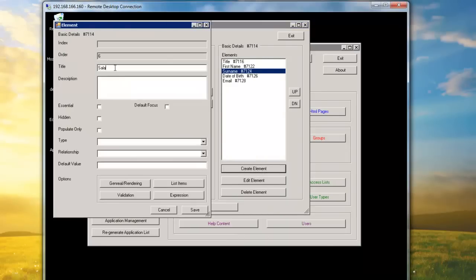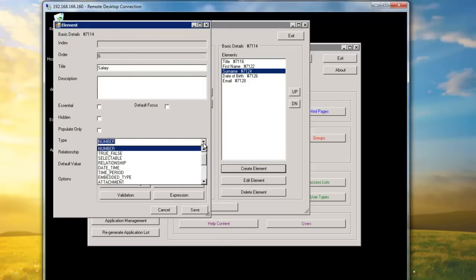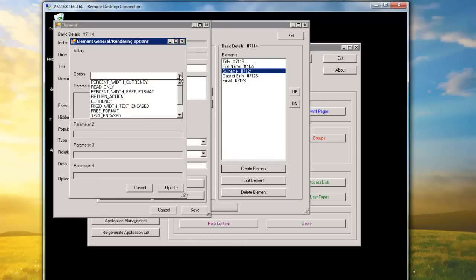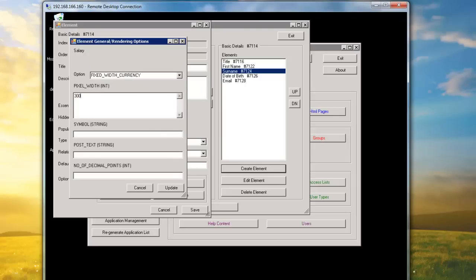If we wanted to add a salary field to the application, this would be a number. We can also add currency to the field by adding a £ sign into the symbol string, and text, for example per annum, as well as specifying a decimal place.